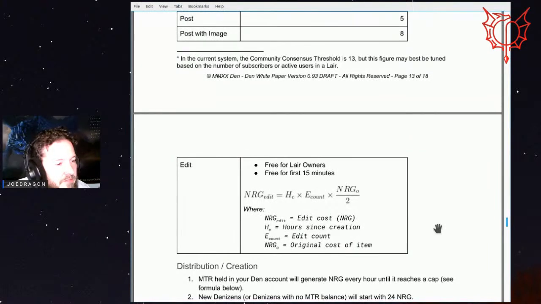For anyone else, it's free for the first 15 minutes. So if you have typos, you have other things, you can edit it. If you have multiple typos or grammar things, it's always like 2 or 3 edits, right? However, every edit is counted, and then this formula is enacted after those 15 minutes.